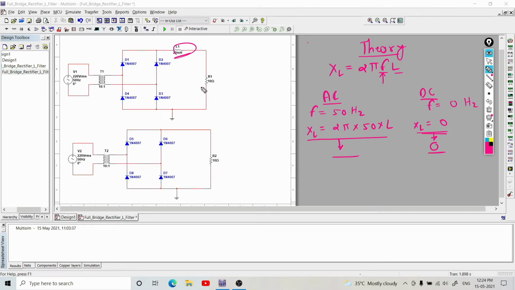Right? And what is our aim? Our aim is we do not want AC to pass through this. So we want to block AC and we want DC to pass through this, and that is why we are keeping this inductor in series, so that in series, it blocks AC and it allows DC to pass through it. So this is the fundamental logic behind keeping this inductor in series.